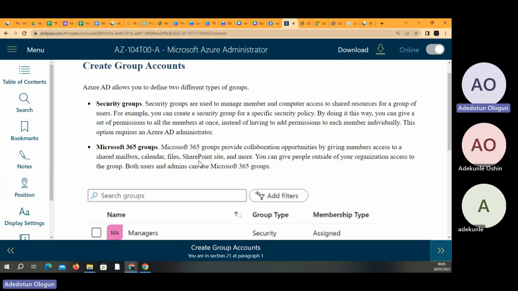Okay. So Microsoft 365 is like an active directory on its own. When a company joins, when they want to start a business, the first thing to do is to buy Microsoft products, which is Microsoft 365. With that, they can contain certain things. So we have Microsoft 365 groups and then security groups.